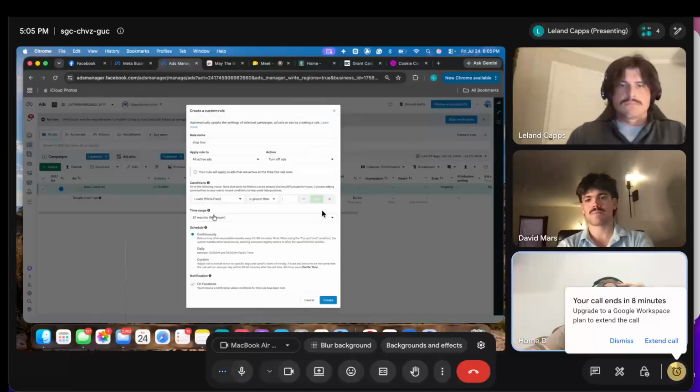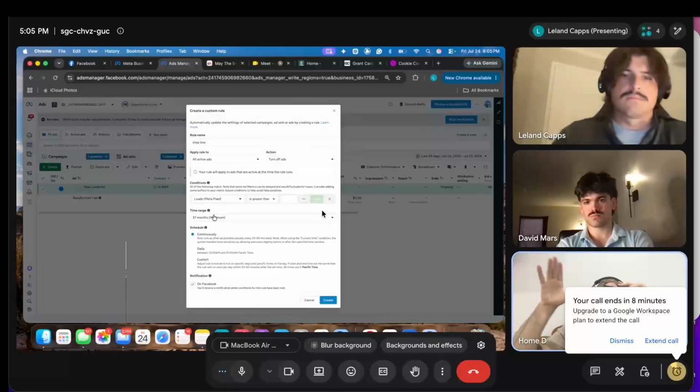And then if lead pixel, so if it's greater than, and then you understand your actual price, so you can write $50, $25, whatever price you want, whatever price you believe you need to be per lead. Yeah, and then if it goes above that, it'll just automatically turn it off.